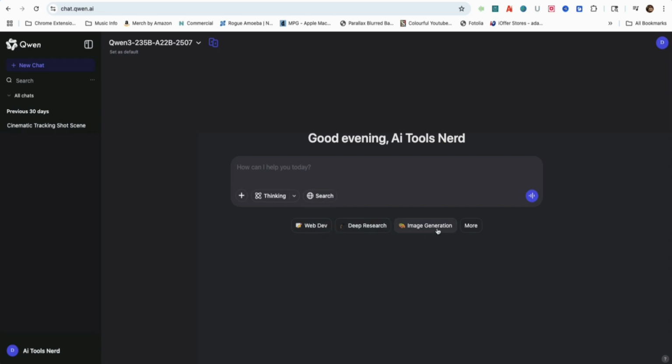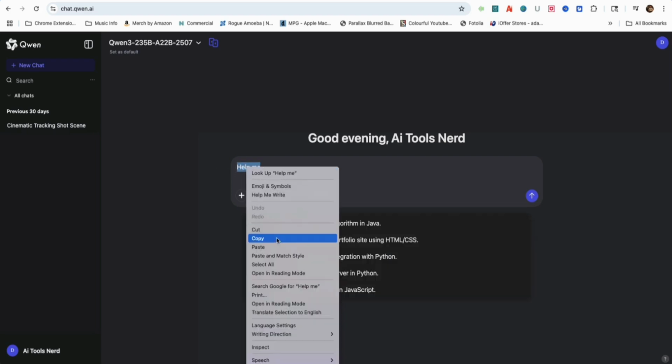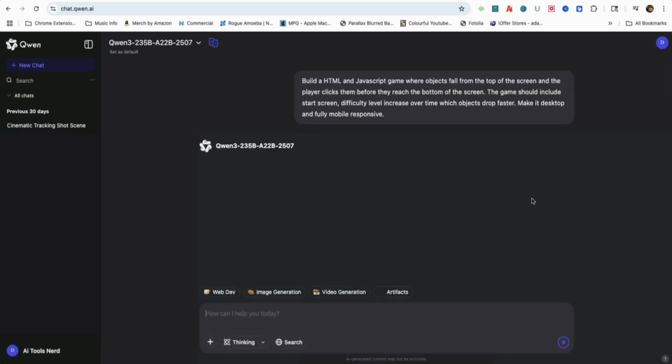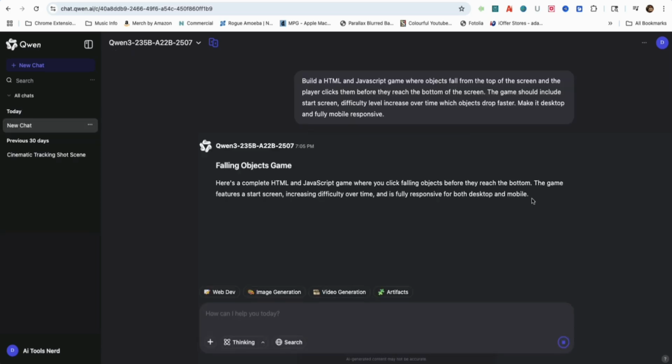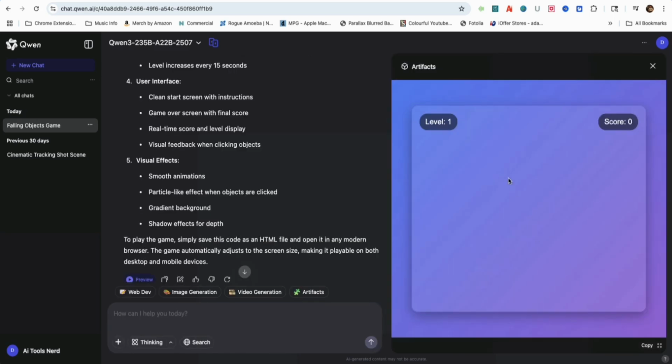The first thing I'm going to show you is Qwen AI ability to create a game through code. I'll paste in my prompt for the classic falling objects game and hit enter. Qwen AI writes the code, and I'll speed up the video to save time. As you can see, the falling objects game was accurately created with scorekeeper and level difficulty as requested in the prompt.